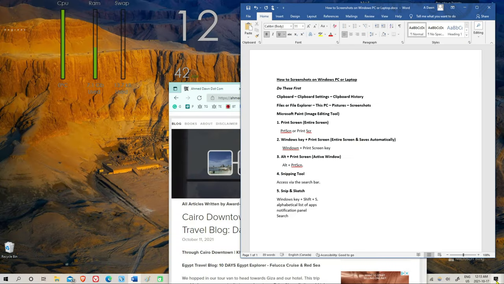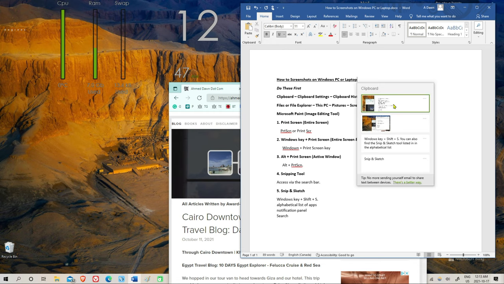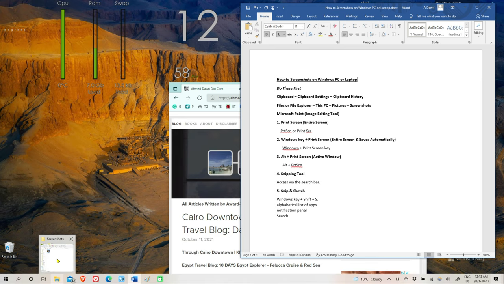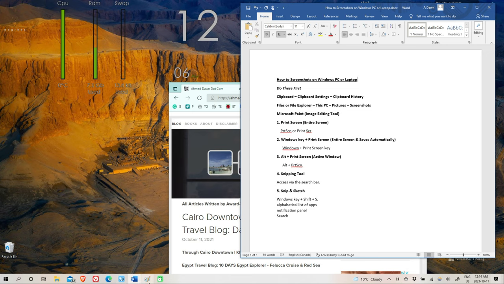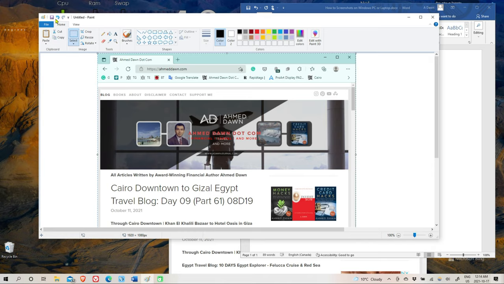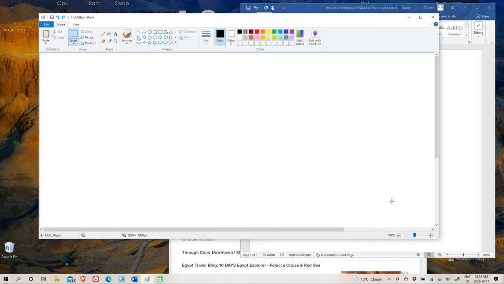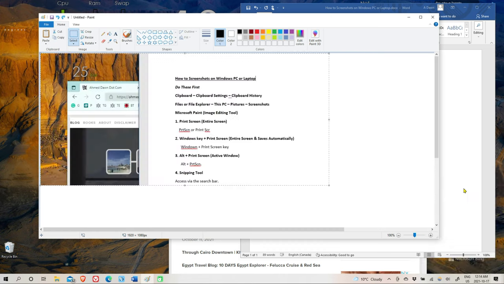in the clipboard. So let's open the clipboard, and you can see that we have these in the clipboard. I'm going to open the screenshot folder, just to show you that it's not saving to the screenshot folder. So what you have to do is open Microsoft Paint again, go to the clipboard, and then transfer it here, and then you can just work from here.